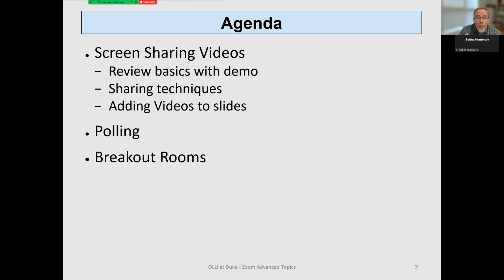Then we will go over a couple of polling techniques in Zoom. We have a quick poll and the more formal multiple choice poll. And then we will finish by explaining breakout rooms and doing a live demo of breakout rooms so you can get a sense of what they're like if you've never been in one.